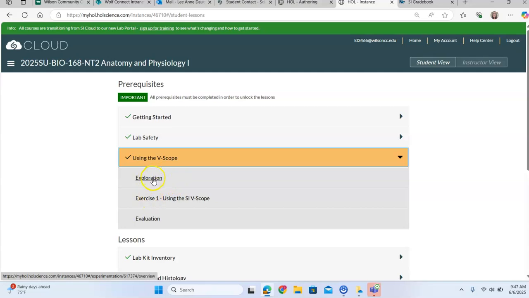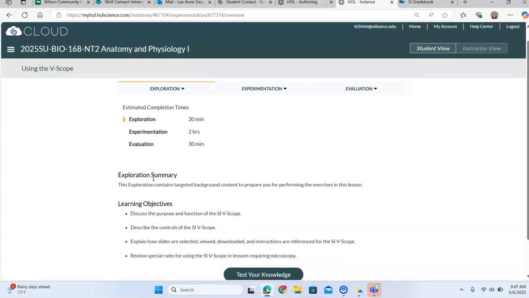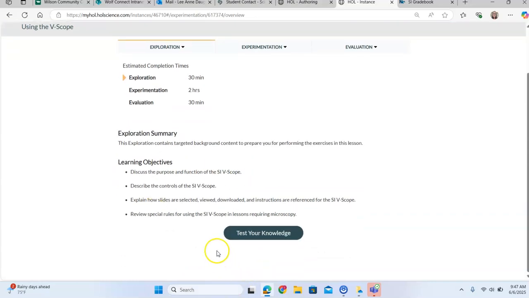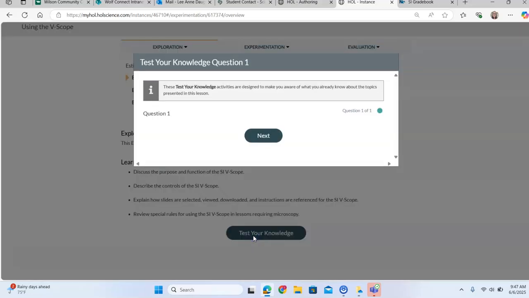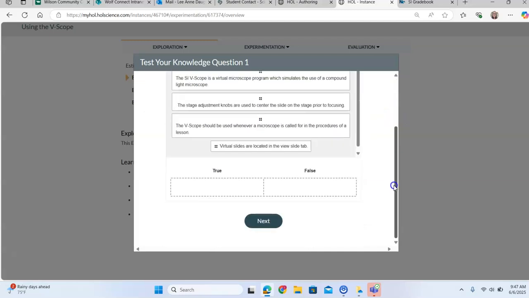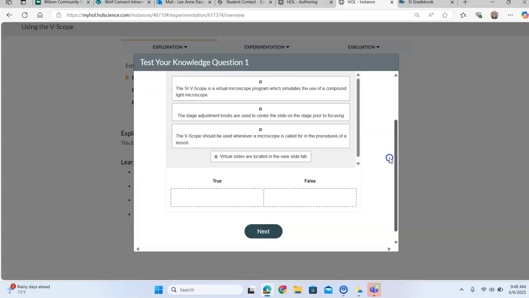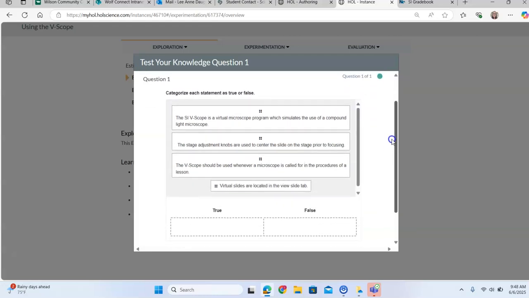I'm not sure if you guys were on the exercise or the exploration, but I'll just do it all. So, okay, for exploration, it says test your knowledge. I click on that, and you categorize. Now it won't let me do these. That's the only problem. That's why it might be better if we do a video, like a Teams meet, but it won't actually let me do these. So I don't think I'll try here.